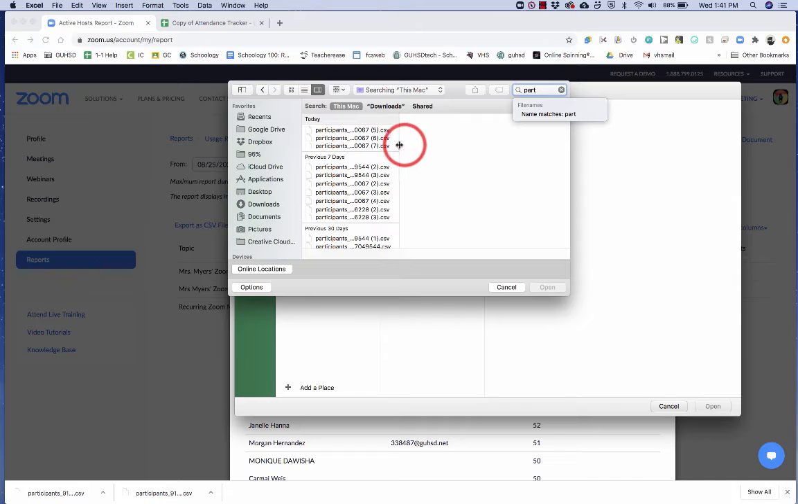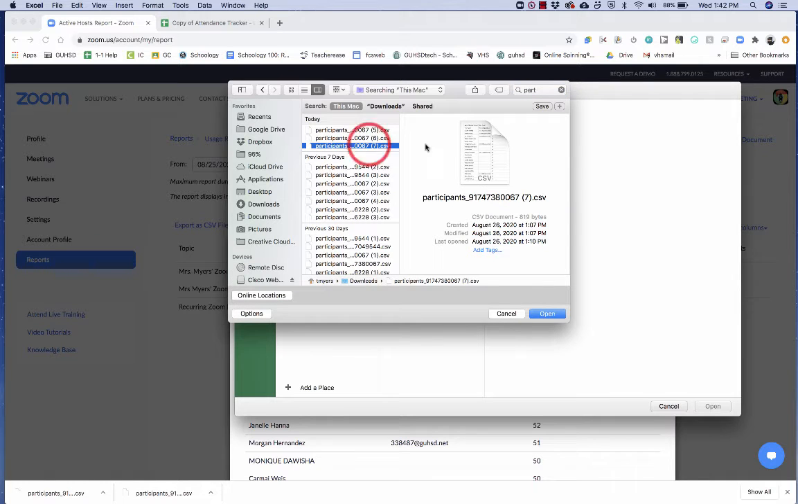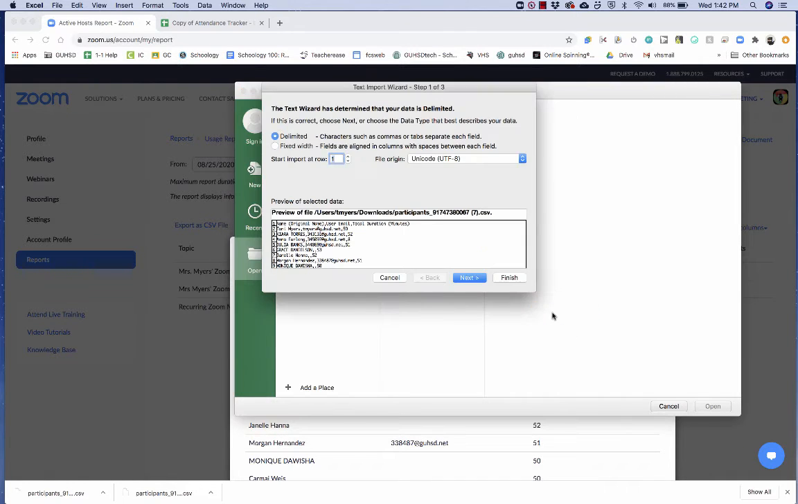I have several of them that I've been messing around with. Usually it'll say today and however many you have today. Now you can't see all the numbers. See, so it's 917, blah, blah. So click that and let's say open. Okay, you're going to get this window. Yes, just leave it at the delimited, leave that there.